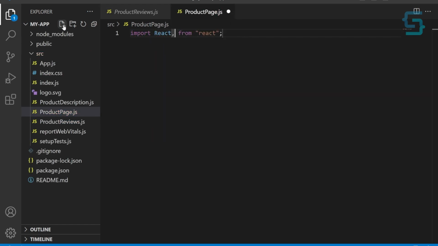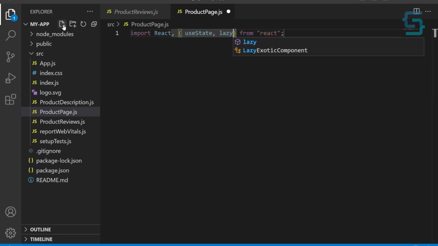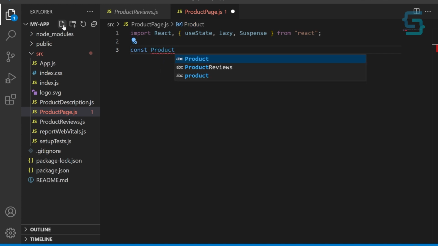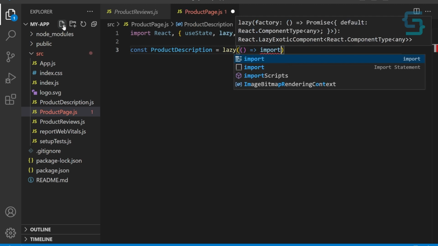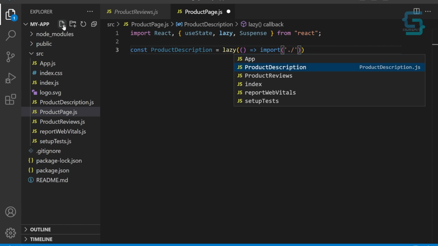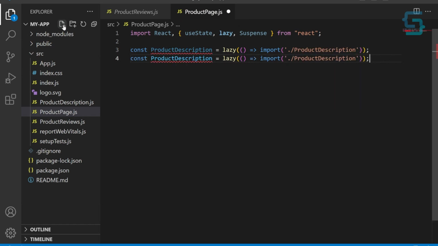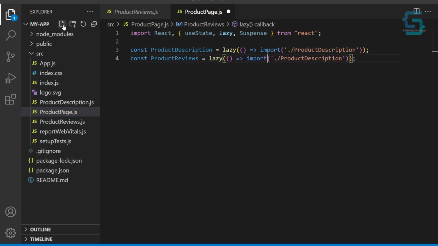First, import useState, React, lazy, and Suspense from the React library. Create a product description constant, and using the lazy function, we create a lazy loaded component for the product description. The import statement inside the lazy function is used to load the product description component dynamically only when it's needed. Duplicate this code, same as above, but for the product reviews component.